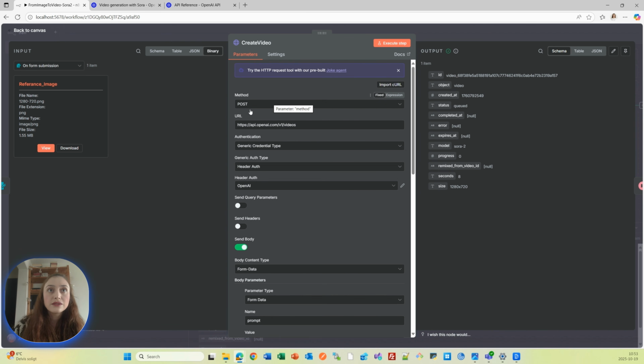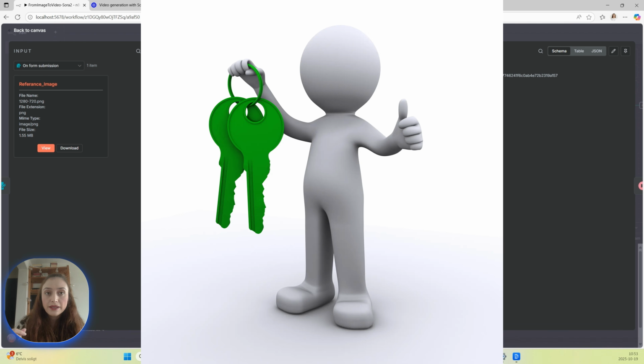Then we are using the URL, and this URL again is coming from the Sora 2 API documentation. Then we are using authentication type. So let me explain what authentication is and why we are using authentication. So basically, when our n8n form is trying to connect to Sora 2, it needs to show a key.